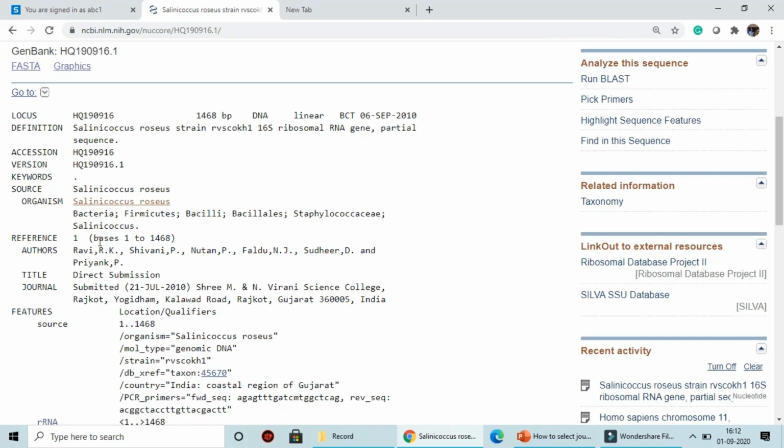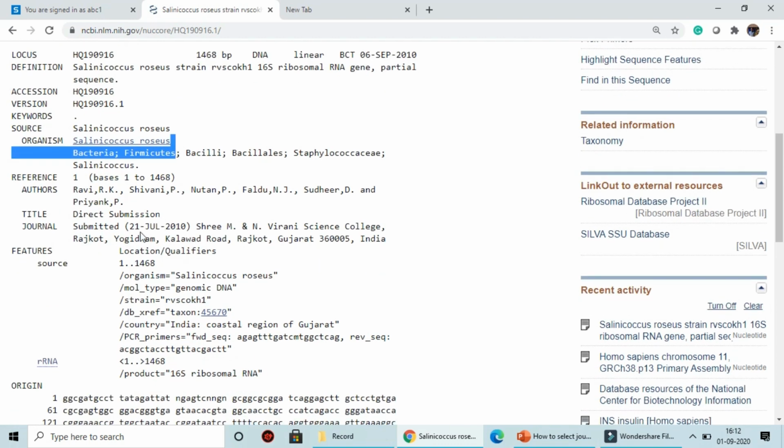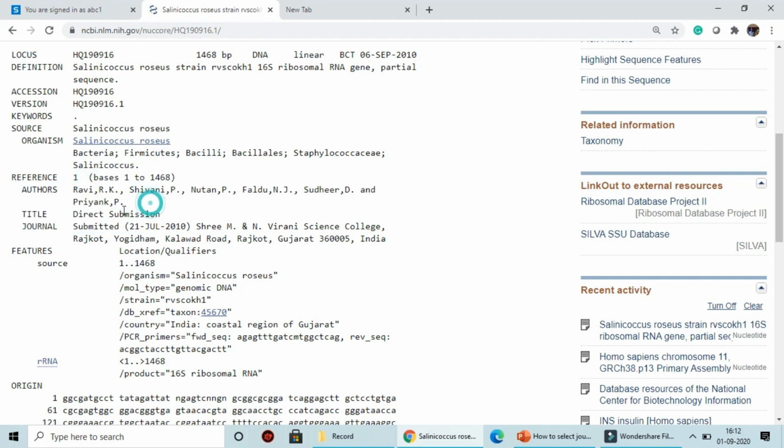Then the source, Salinococcus roseus. These are the names, the full taxonomy of the organism. Under the references, you can see that no paper has been published by analyzing this particular sequence. Under the author you may find the name of the submitter who submitted the sequence. The title was direct submission. Researchers have directly submitted this sequence to INSDC, meaning to GenBank.